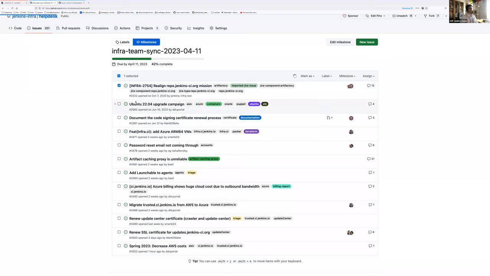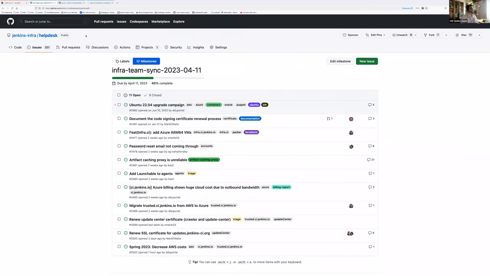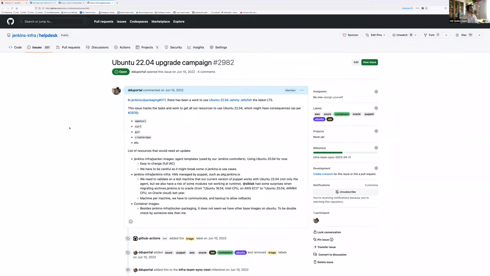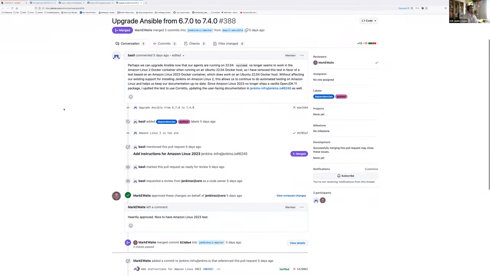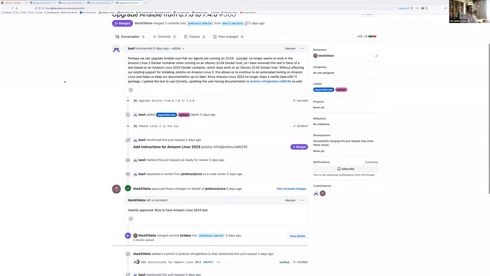Ubuntu 22.04 upgrade campaign. So that went pretty well. Hervé and I were able to deliver this one for the agents. So now all the CI Jenkins IO agents are using Ubuntu 22.04. Everything went well with a tiny minor exception. Switching to Ubuntu 22.04 broke some Ansible test case on the packaging when using the old Amazon Linux 2. That might be related to the systemd and cgroups updates.